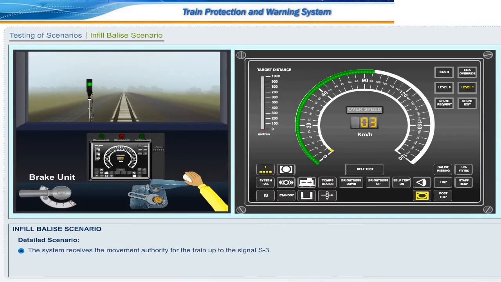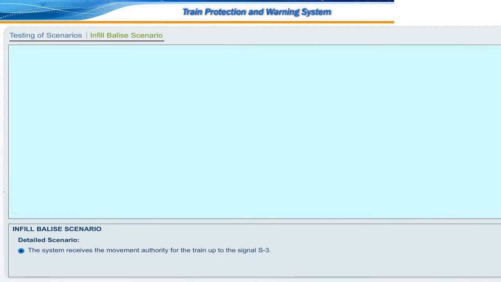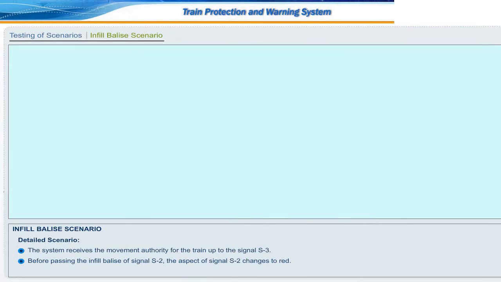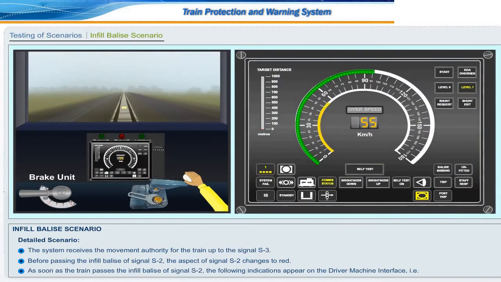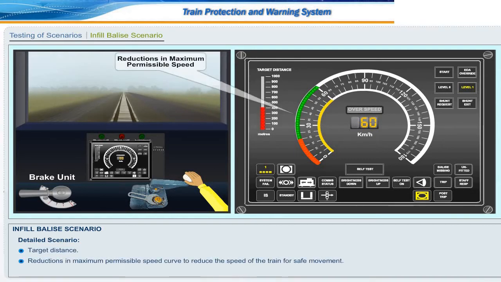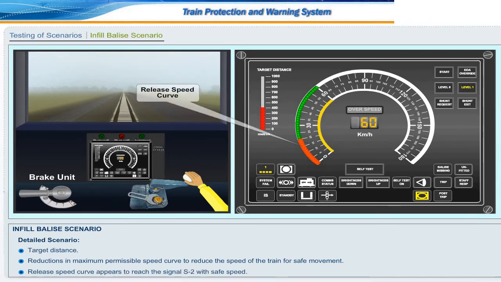Detailed scenario. The system receives the movement authority for the train up to the signal S3. Before passing the infill ballast of signal S2, the aspect of signal S2 changes to red. As soon as the train passes the infill ballast of signal S2, the following indications appear on the driver-machine interface: target distance, reductions in maximum permissible speed curve to reduce the speed of the train for safe movement, and release speed curve to reach the signal S2 with safe speed.